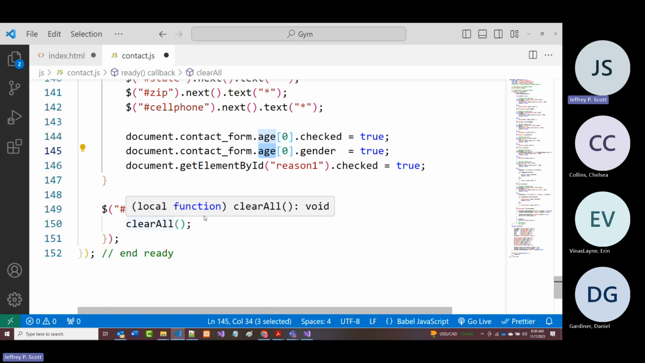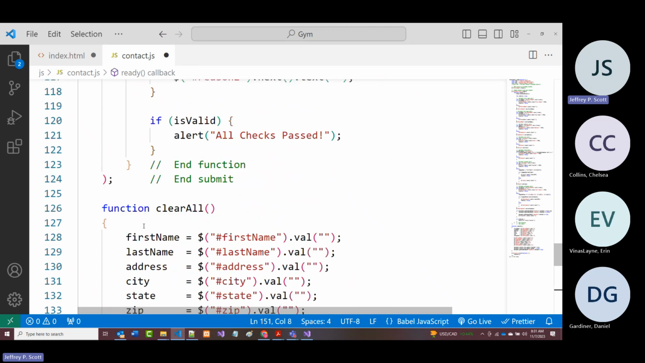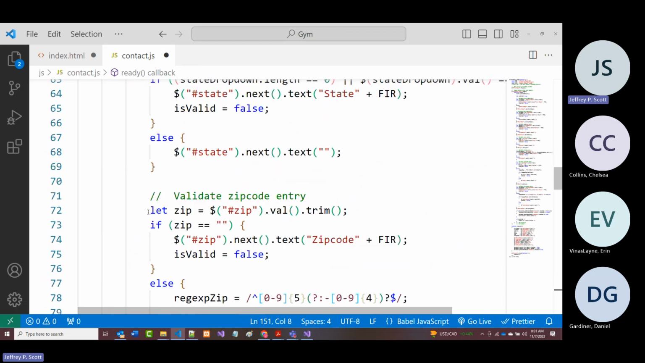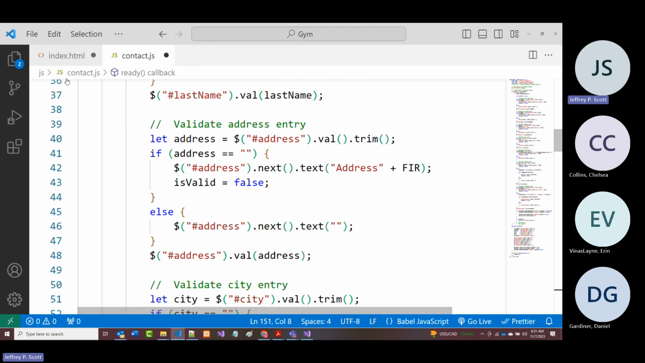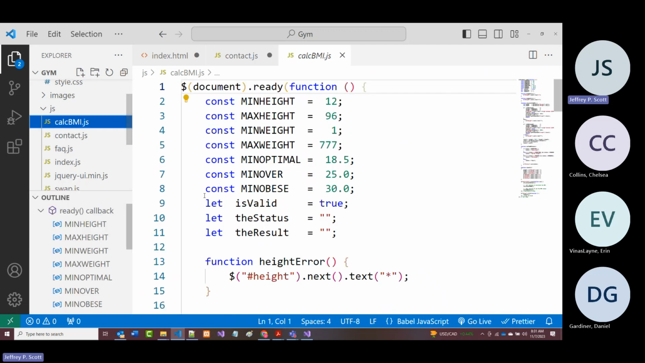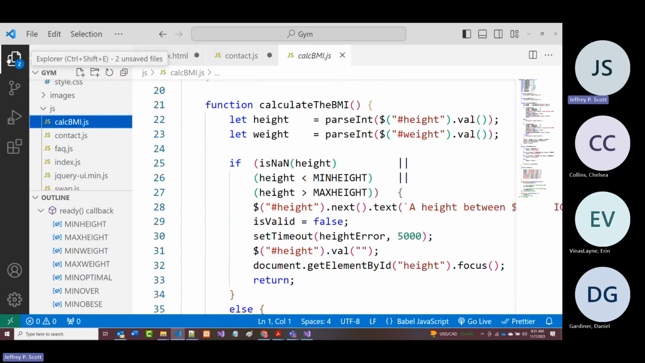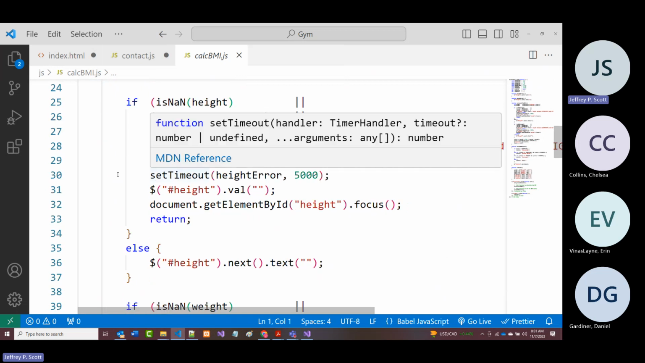And what are we doing right here? Well, we're doing the equivalent in here of adding an event listener, but in jQuery. So everything that's in there should make sense to everybody watching this. Now, the Calc BMI, again, this one was written using jQuery. So it'll pretty much look the same from what we did before.